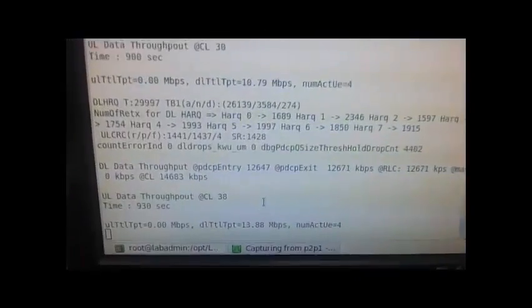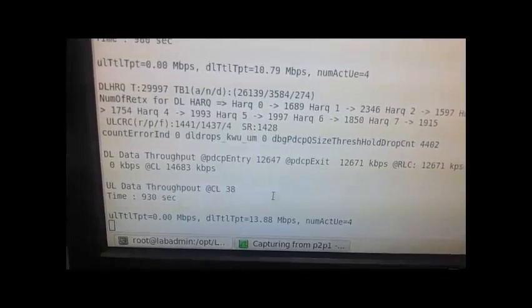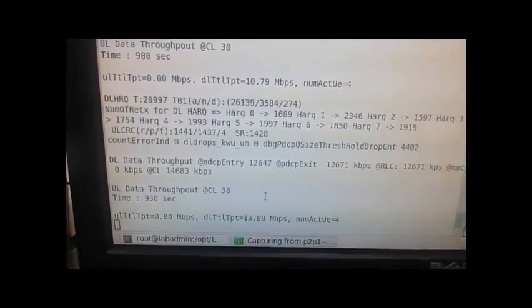Now we are seeing that the active number of UVs is 4 and the average throughput in the downlink is around 14 Mbps. The peak throughput we observe is 14.5 Mbps under lab conditions.